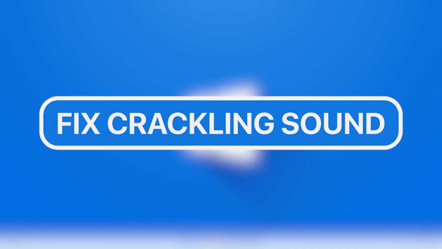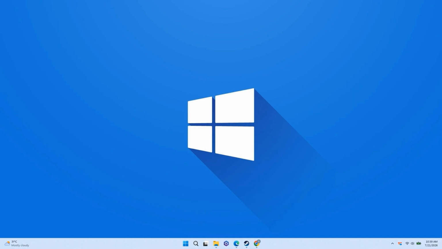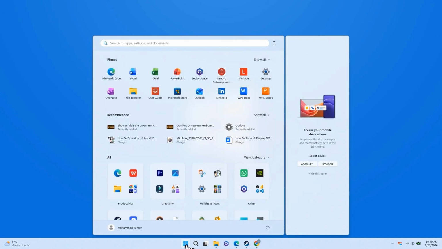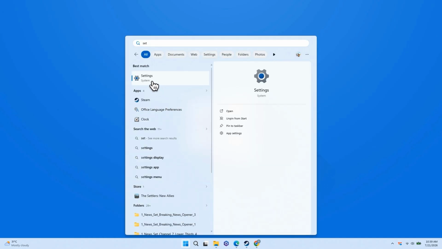Here's how to fix laptop speakers crackling sound on Windows 11. First, make sure your Windows system is fully updated. Open the Start menu, search for Settings, and launch it.